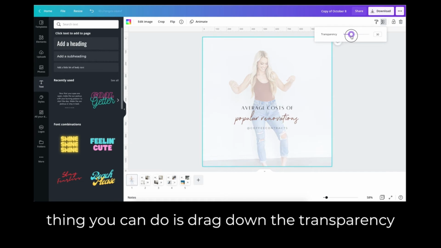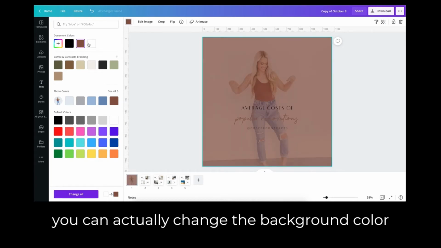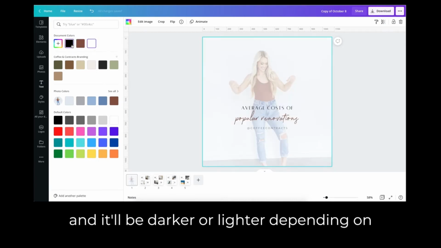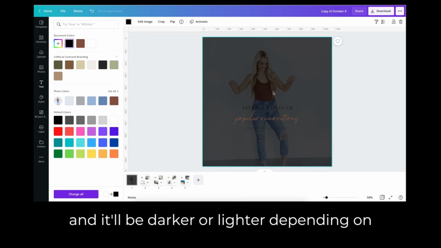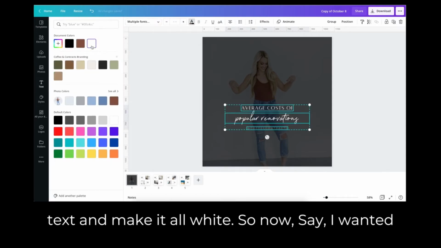Another cool thing you can do is drag down the transparency and then click this background color box, and you can actually change the background color and it'll be darker or lighter depending on what you want to do. So then you could select this text and make it all white.